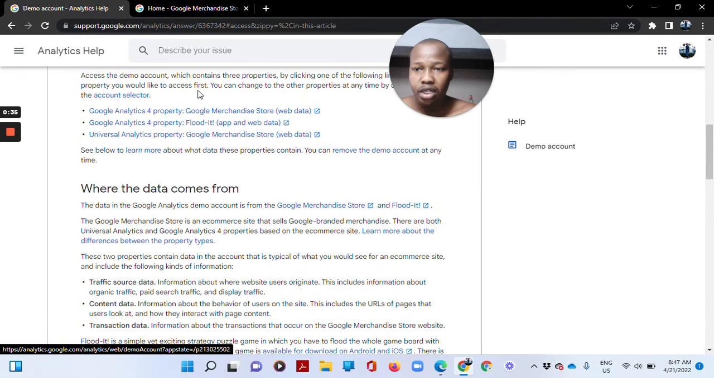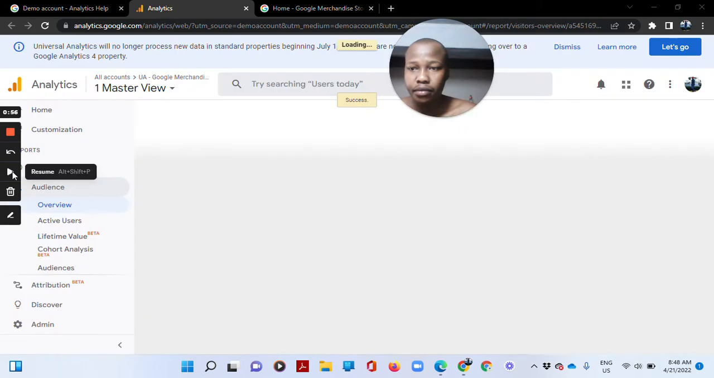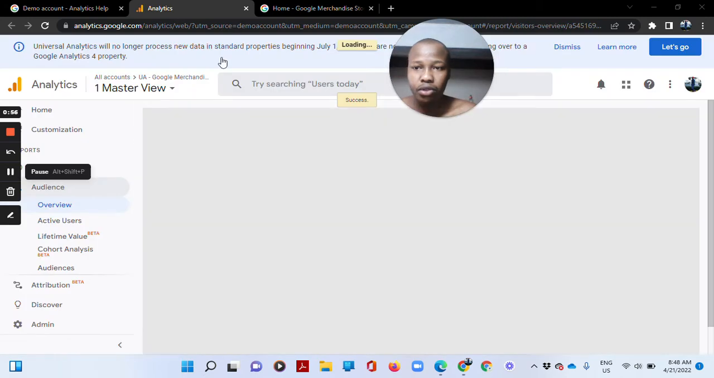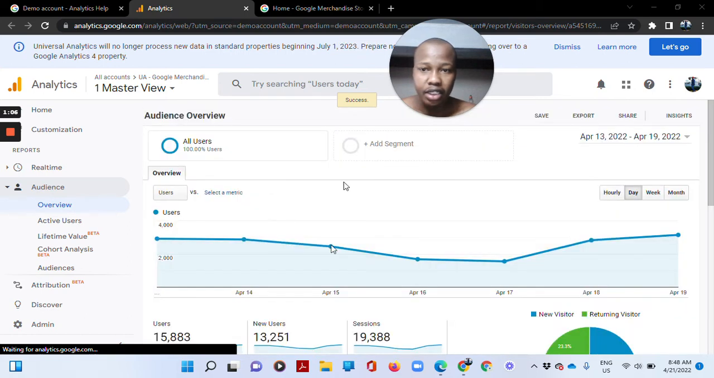You can choose whatever demo property you want to use here. So I'm going to be using this one in Universal Analytics property. It's going to send you here, the page is still loading, but you're going to see the overview of the data, and there it is.